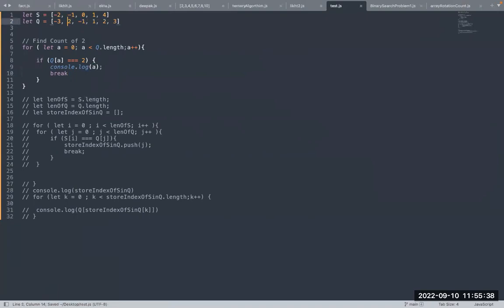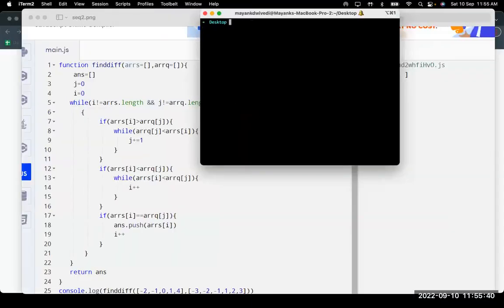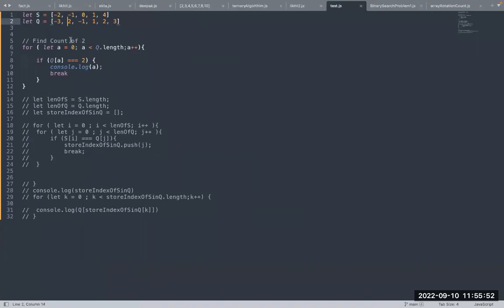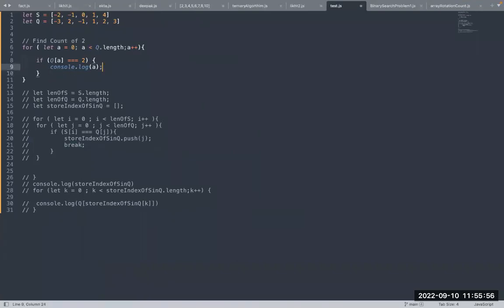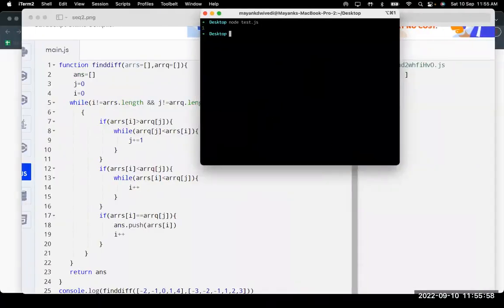Let me do this. Wait. It sent only one value to us, right? Like 1. If it is a first occurrence, then we use break. But if we wanted to get the count, then we cannot do the break. Getting it?